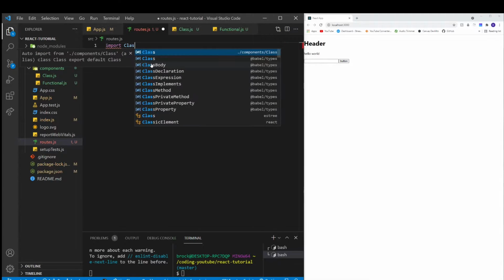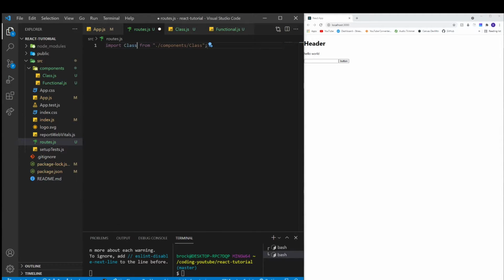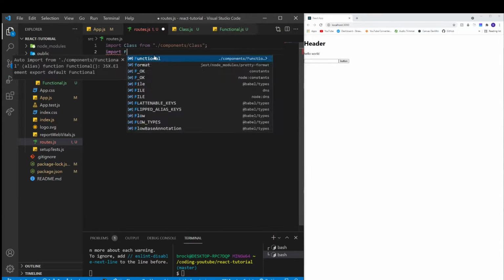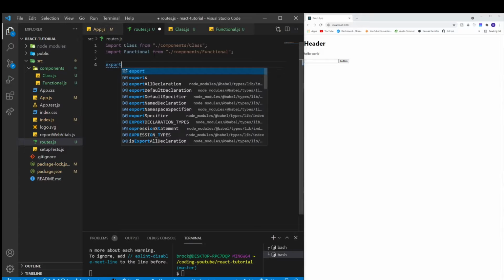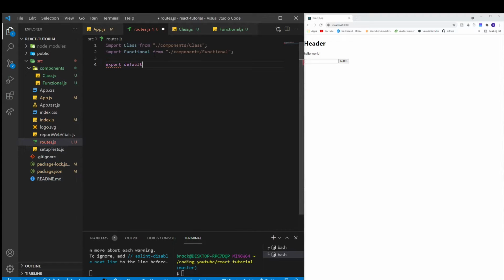All right, so we can import Class from ./components, which is this folder, /class, which is the component. And then we can also import Functional from the same folder. Now right here, we're going to export default all of our routes that we're going to make.